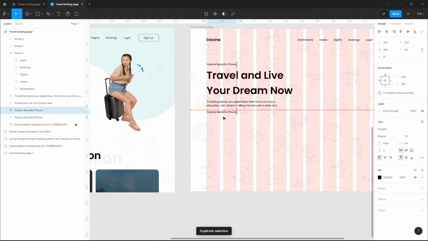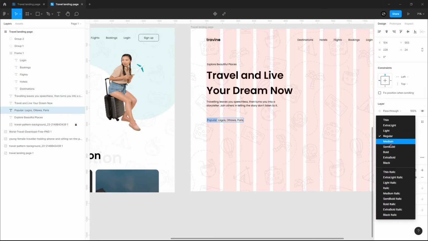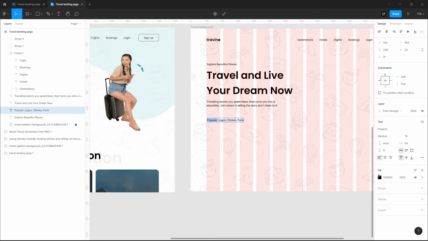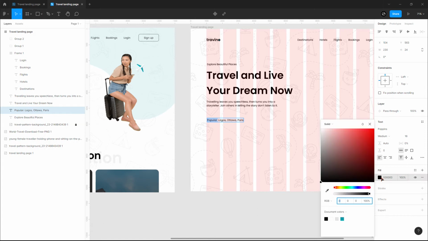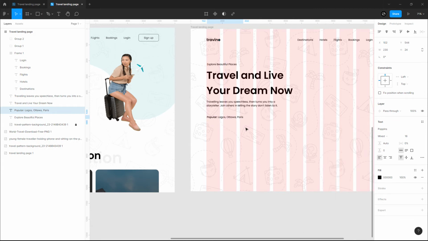I can copy this and paste this again. Since I want to make use of the same thing, I'll just use popular: Lagos, Ottawa, then Paris. Okay, so I'll just make this bold. I'll make use of the medium size. Then I'm coming for the coloring. I'm going to do all this coloring later, so let me just get this out of the way.